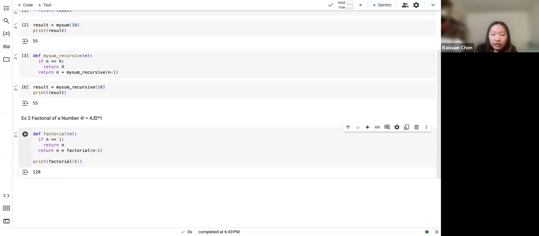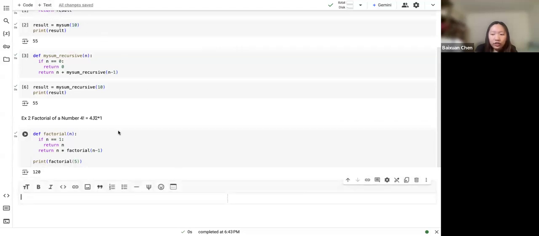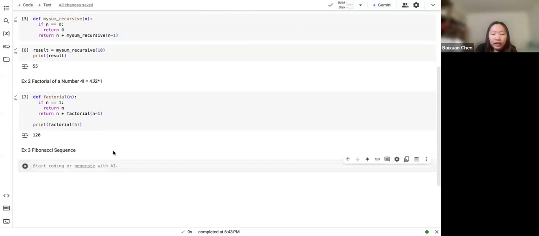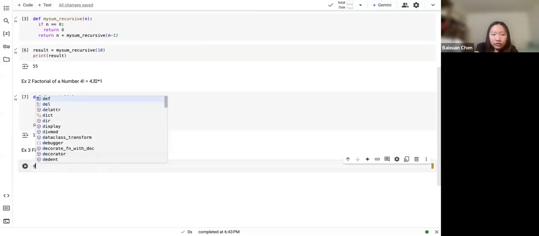So the next recursive function we'll go over is the one that I just introduced earlier, which is the Fibonacci sequence. So basically, if we want to find the Fibonacci sequence, it'd be like you wanting to find the nth number in a Fibonacci sequence.